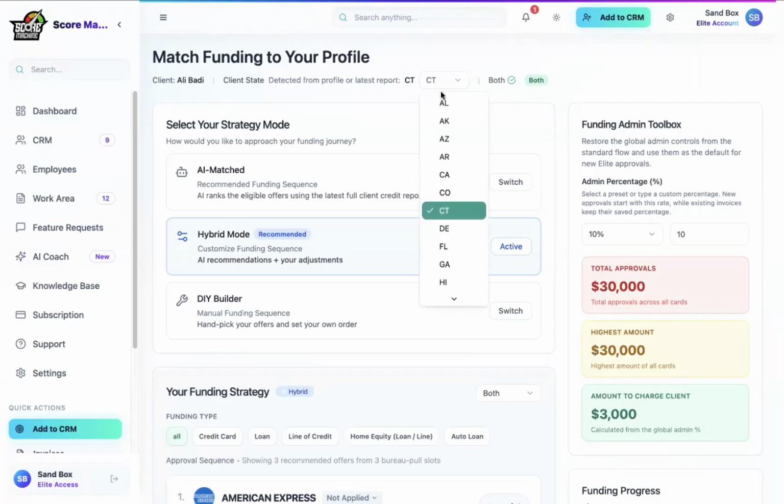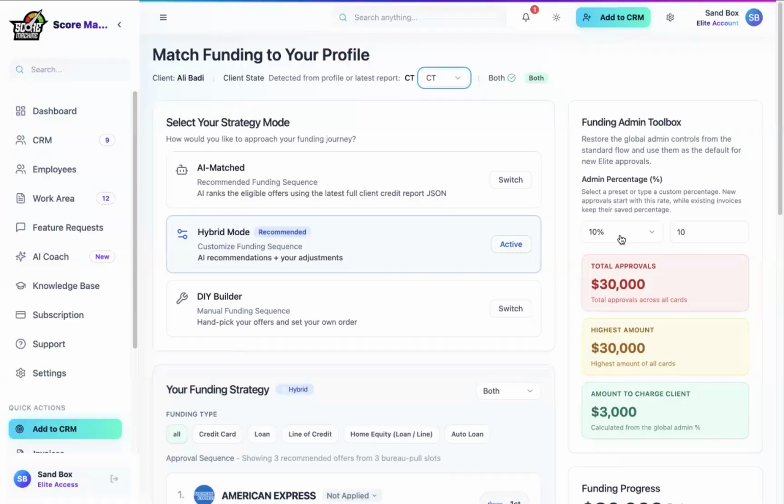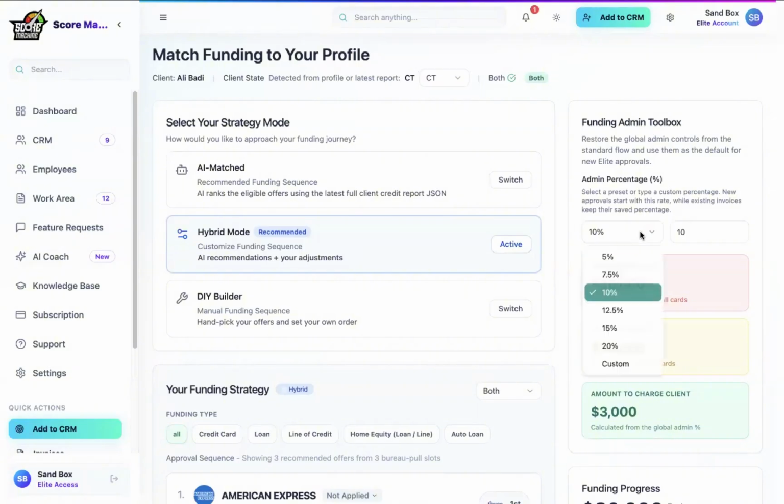Now, if you need to change the state that the client is in, say, for instance, they don't want to use their specific state, but they are connected in another state, you can change that here. We do have, in fact, different strategies here. Currently, right now, the hybrid mode is active and ready to go. If you are running or doing this as a business and you do have your admin percentage, you can change that here. So say, for instance, it's not 10%, it's 15%.